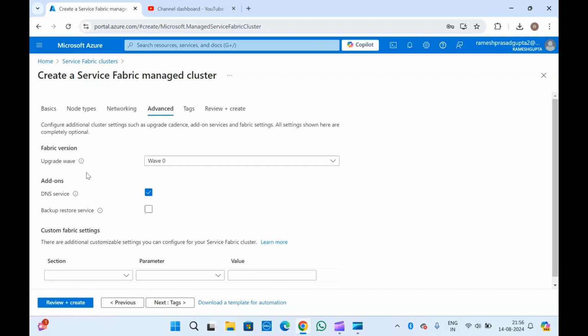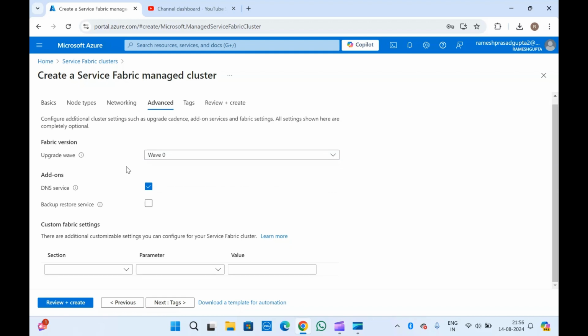Now select the advanced. Here you will have to select the Fabric version. If you want to select it, you can see set how quickly your cluster updates to the latest Service Fabric runtime version. You can choose between the three waves, from wave 0 occurring first, to wave 2 which occurs last. So if you select wave 0, whenever an update is there, your Service Fabric cluster will be updated. If you have some production, you should be selecting wave 1 or wave 2. If you are doing it for test, you can keep the default one.